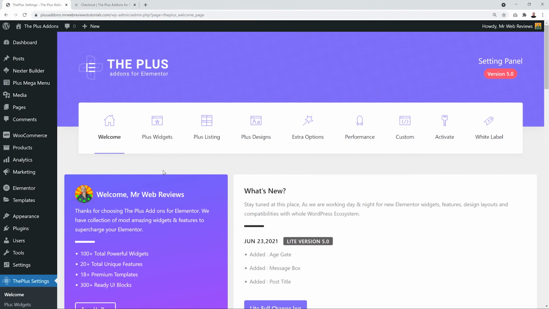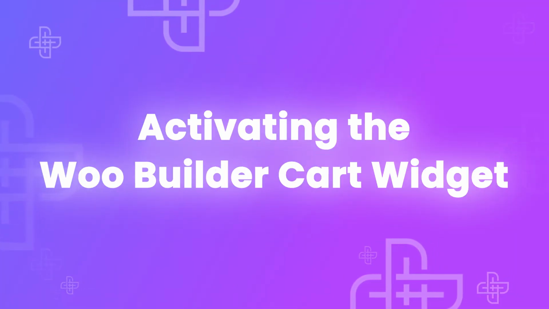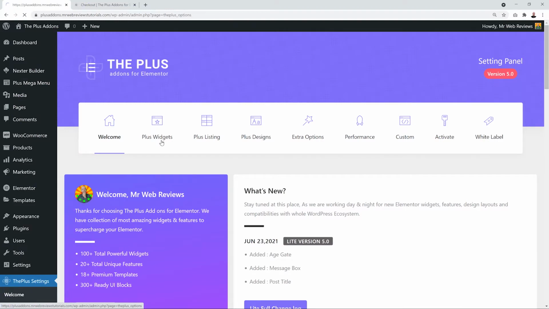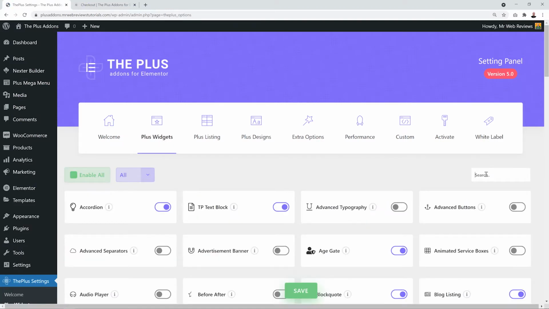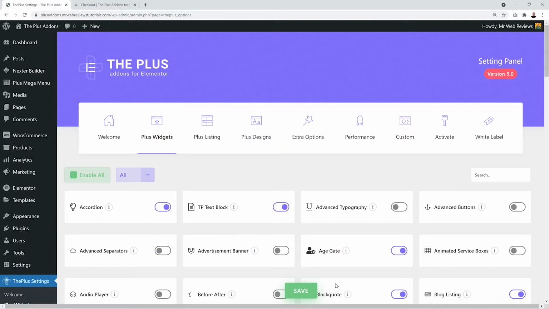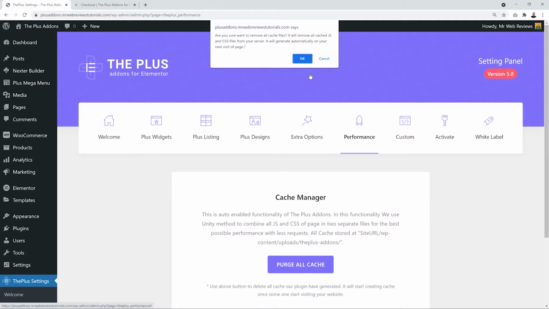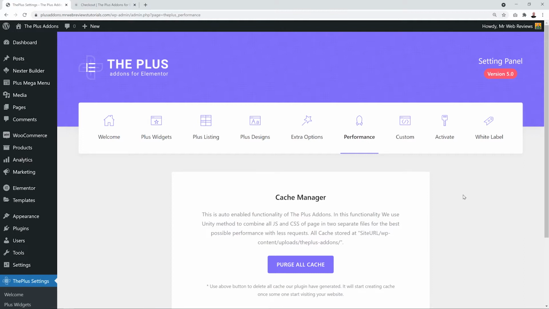Okay, so the very first step is to make sure that our widget is activated, and for this we're going to go to the Plus settings, Plus Widget. In the search box type in Woo, and make sure that this one here, WooCart, is enabled. So basically make sure this toggle switch is turned purple. Click Save, and then we're going to go into Performance, Purge All Cache, OK, and that's it.